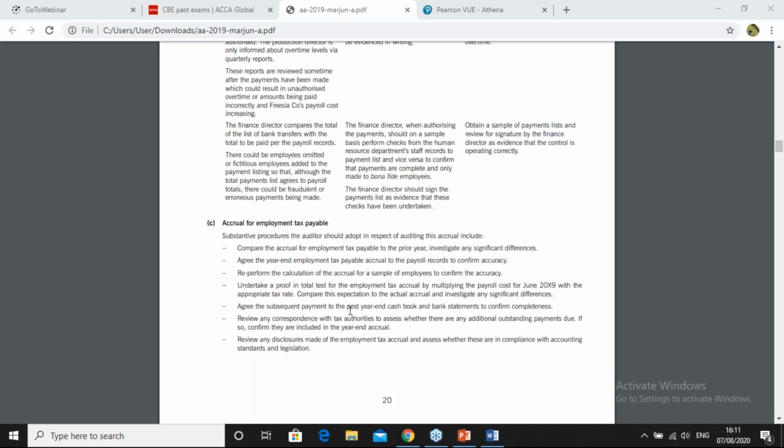And agree subsequent payment post year end to the cash book and bank statement to confirm completeness. So that's the case. Normally it is the test of detail, and generally the tests of detail we cover in sessions. Specifically, when it comes to classification and presentation, we do not mention reviewing the financial statements to confirm classification.